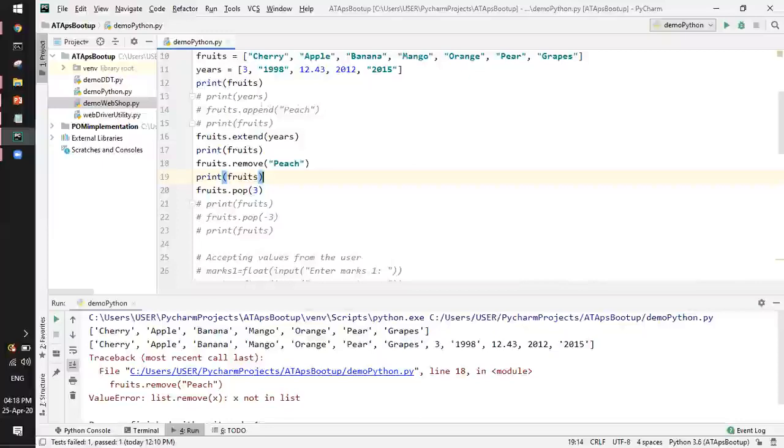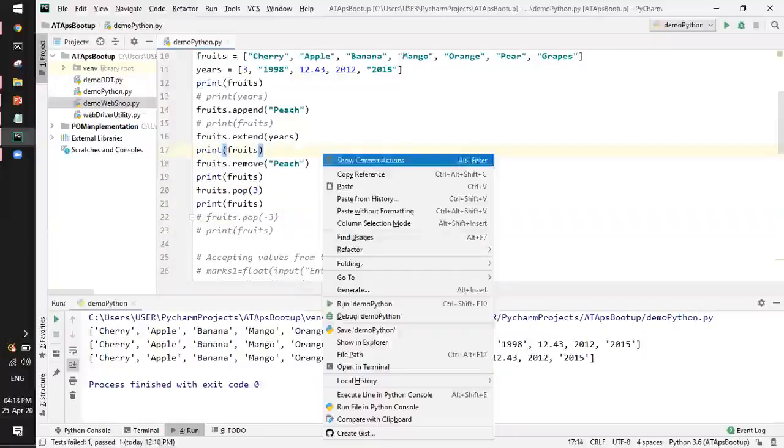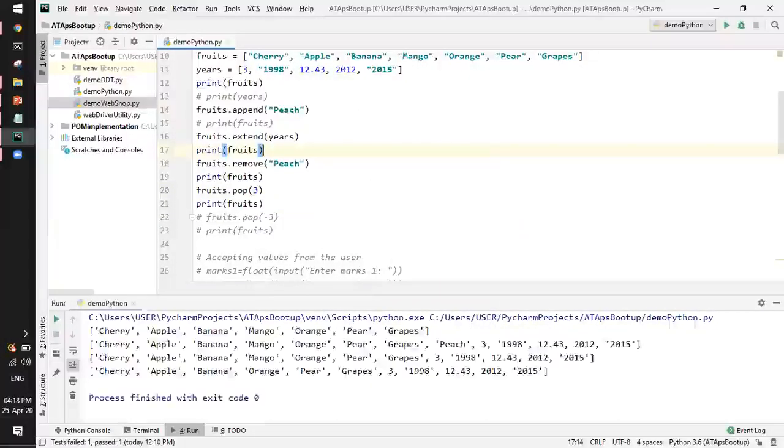Okay, I have not added the peach, which is why it is not able to find peach. So as I commented that out, now you can see the peach got added, and using remove, the peach got removed. Okay, and also the element at index 3 is removed, but since I have not printed the list, it is not showing the value. Sorry, my bad. See, the indexes in Python start at 0, not at 1. So it's 0, 1, 2, and 3. So here mango is removed. You can see mango is no more in the new list.